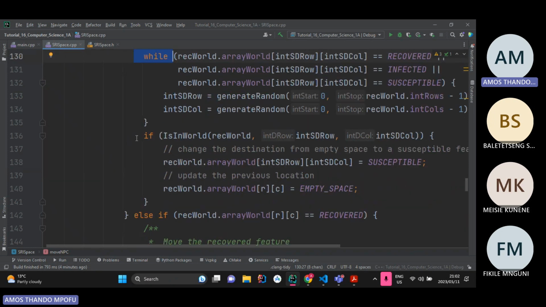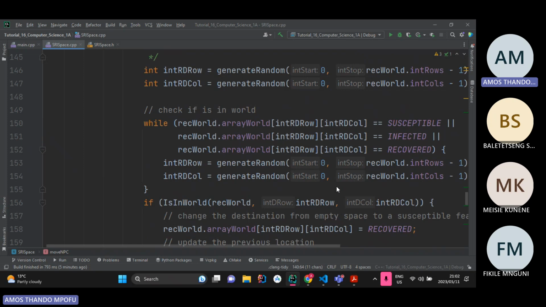And then once that's been sorted, I check that random row and random column, that destination where I'm trying to move to, if it's within the world. If it's within, then inside that if statement, I make the necessary changes. The destination, where I'm going to, I update it to be that feature. It can be a successible or a recovered. And then the previous location, which is the location that we found it at, I set that to an empty space. That's all I'm doing there. And then I do the same for the other features.